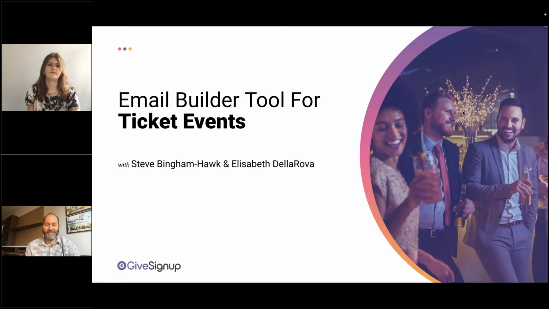Today is all going to be about our email builder tool for ticket events. We're going to share some really great updates and upgrades that we have in email builder that's going to be super essential and helpful when we're building these ticket events.